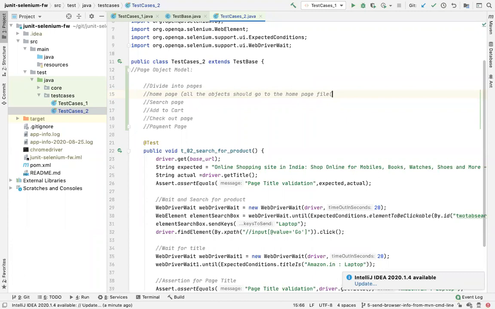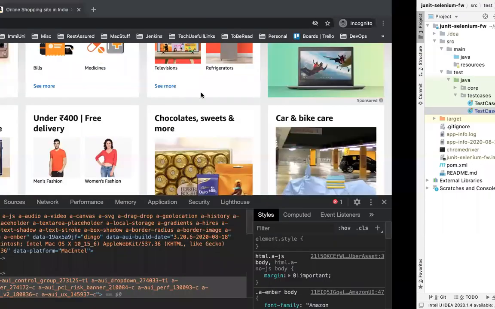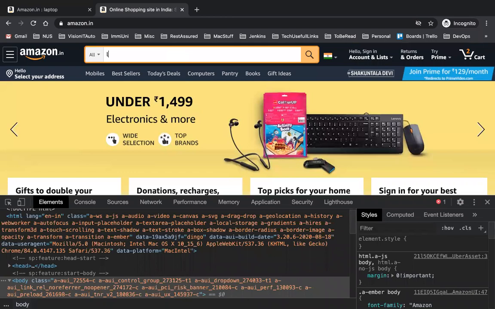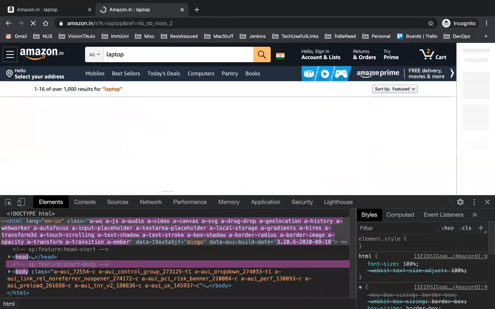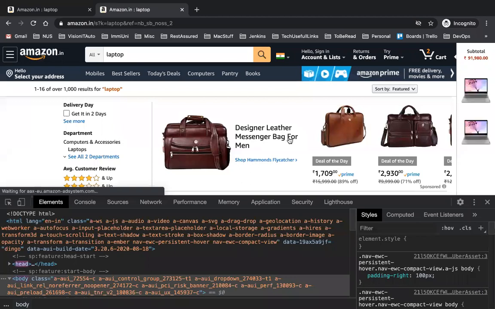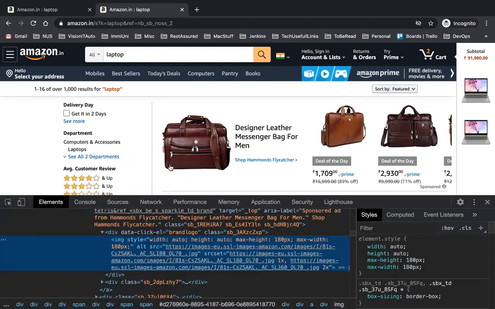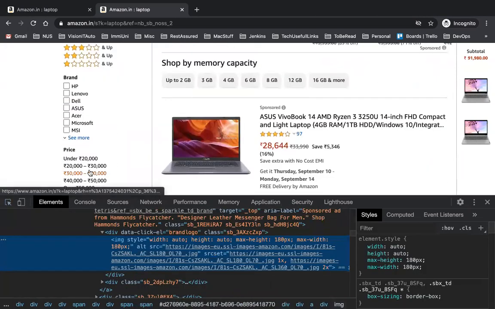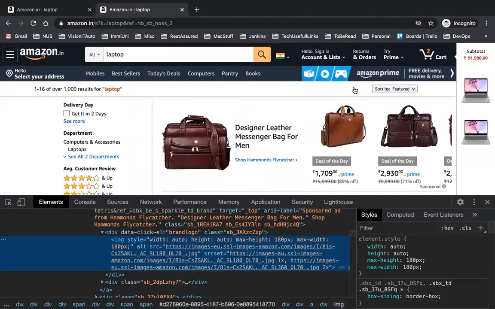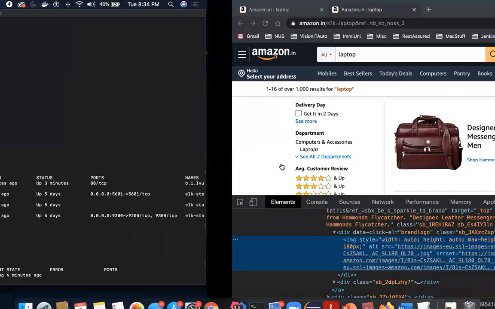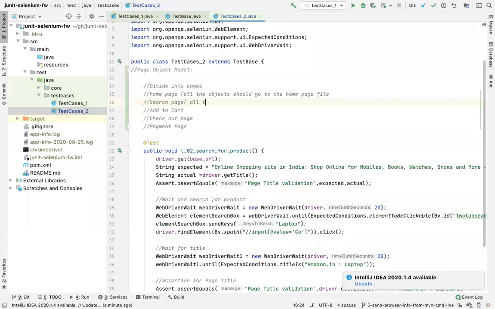Now similarly, अगर आप सर्च कर रहे हो, आपने कहा okay, I'll say laptop. When you say laptop, then whatever locators are coming here, locators simply, I hope everyone knows what locators are. Locators are जो भी यहाँ दिख रहा है ना, everything is a locator, right? ये checkbox is a locator, ये bag is a locator, everything is a locator, right? So इस page के, this page is a search page. इस page के सारे objects have to be present inside the search page. All the objects should go in the search page file.